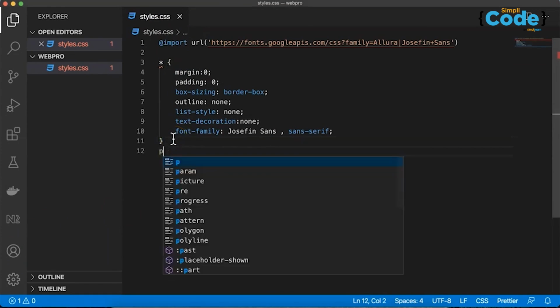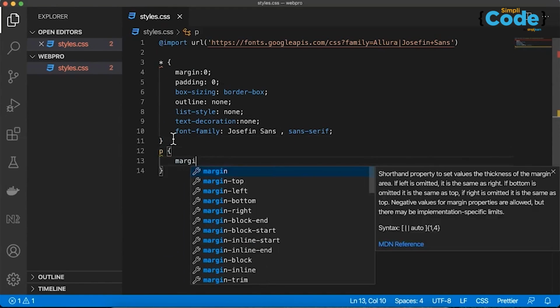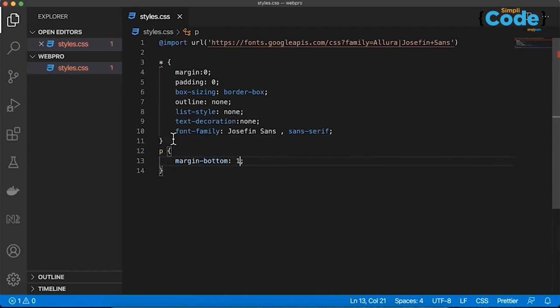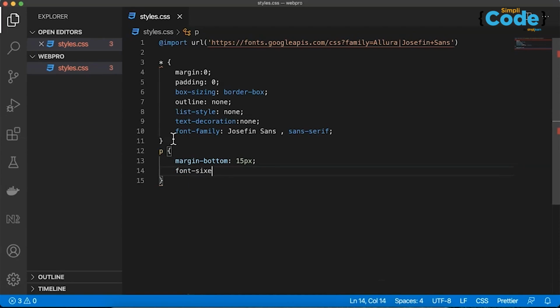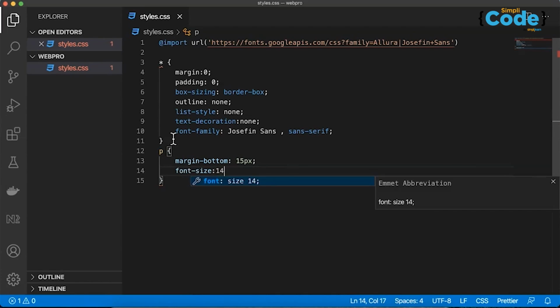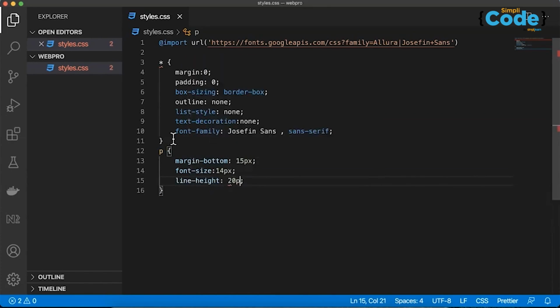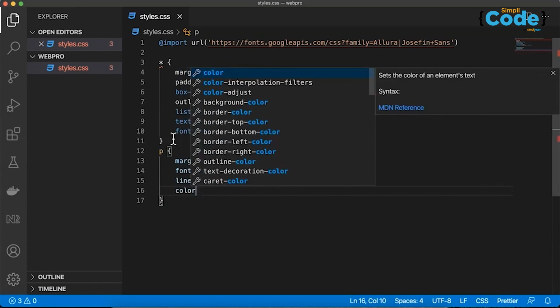Now I'll be giving a style to my paragraph. So here in my paragraph, we are trying to say margin-bottom. I want to give 15 pixels because I want to develop all the styles well in advance before I proceed ahead. We are saying font-size that we want to give called 14 pixels, followed by line height. Line height, I'll give 20 pixels.